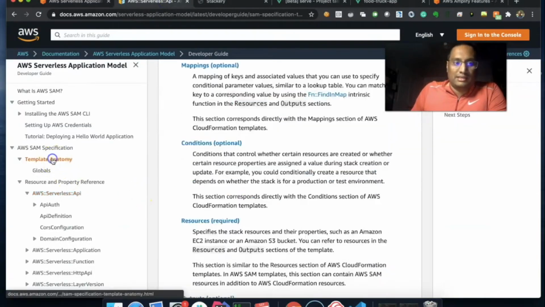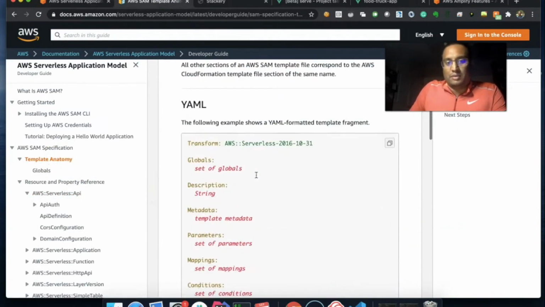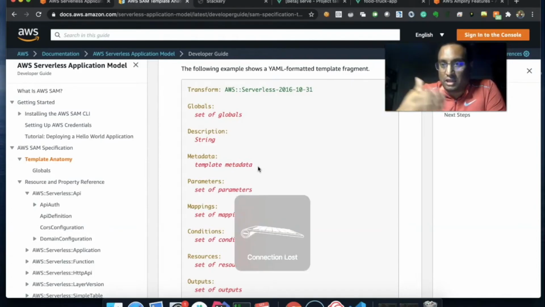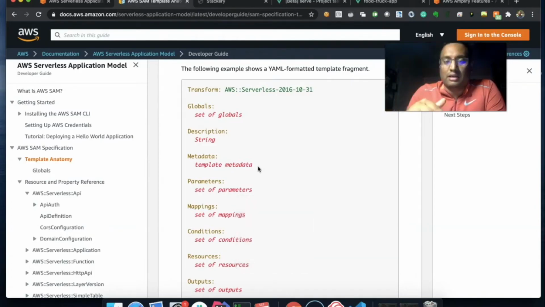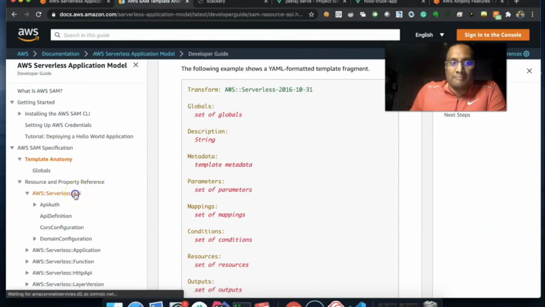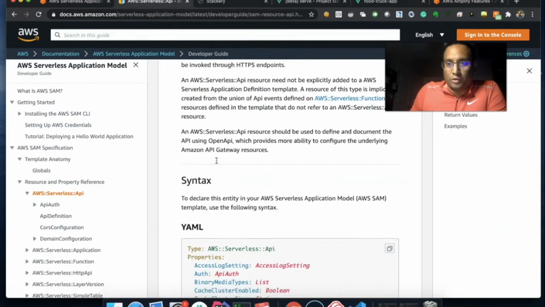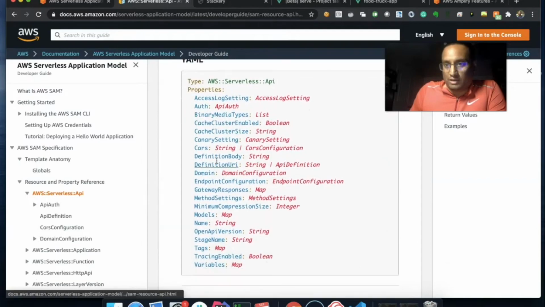So that being said, this is the template anatomy. It supports globals, description, metadata. It's just an extension of CloudFormation. That being said, you can actually mix and match serverless as well as CloudFormation transformations within the same YAML. But for you to write a YAML specification from scratch, you need to basically understand the number of parameters and properties available for you to configure to come up with one simple Lambda function.